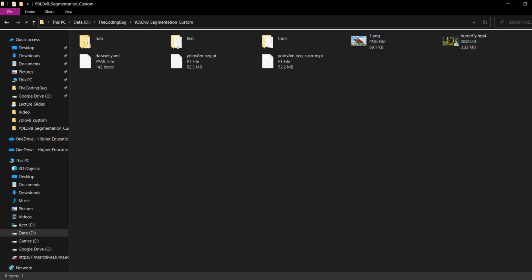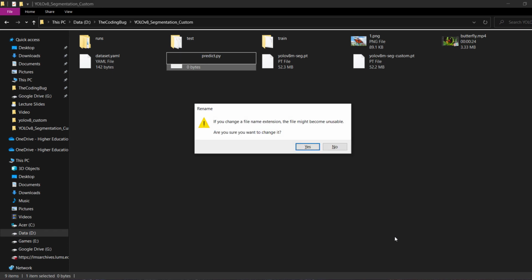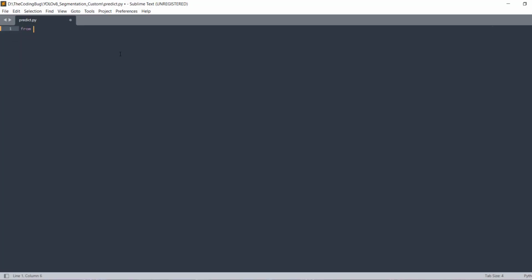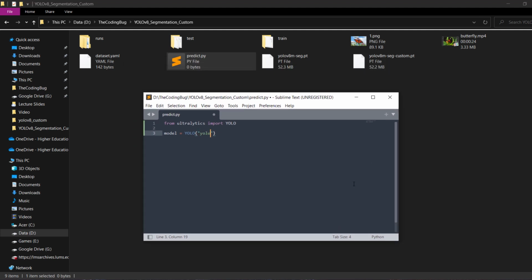Now create an empty text file and rename it to predict.py. Open it in any text editor. Then from Ultralytics, import YOLO. Now initialize YOLO class as model with the custom segmentation model file name. Now we can call model.predict method. As a source, let's use our 1.png image.